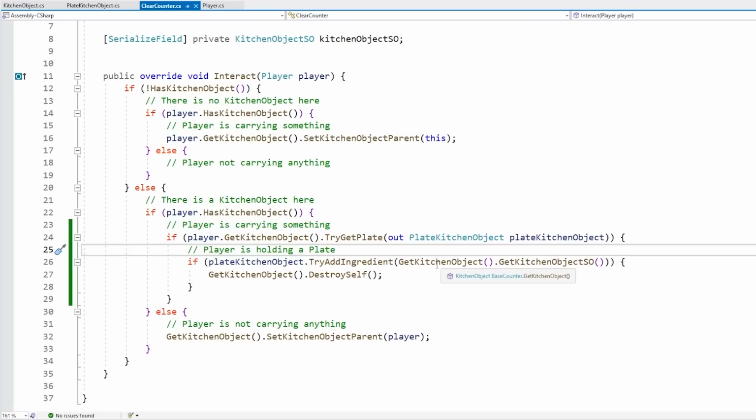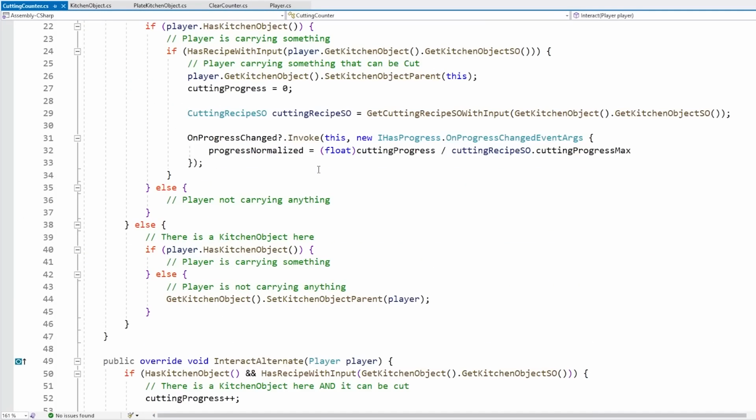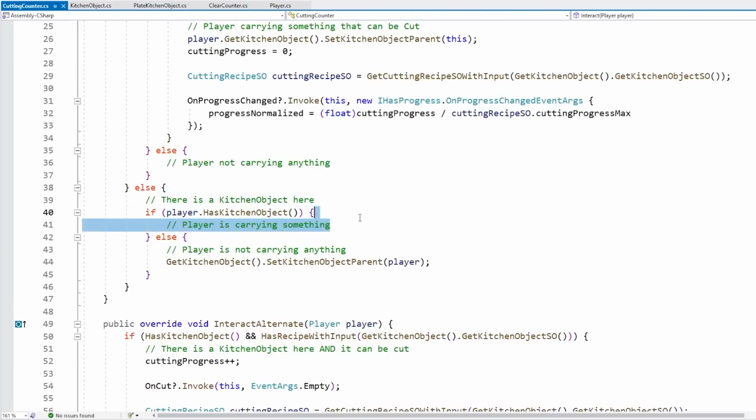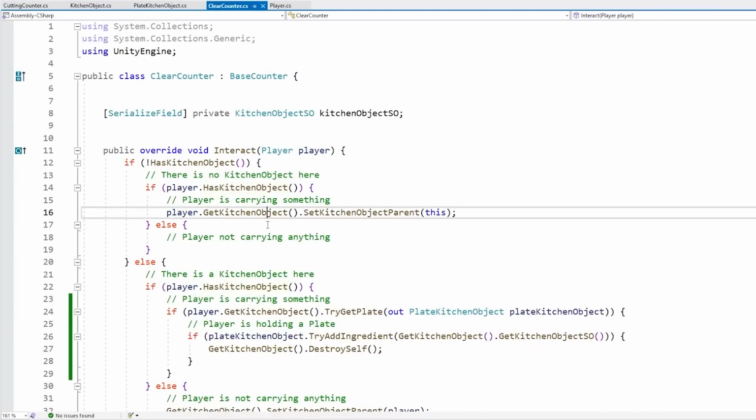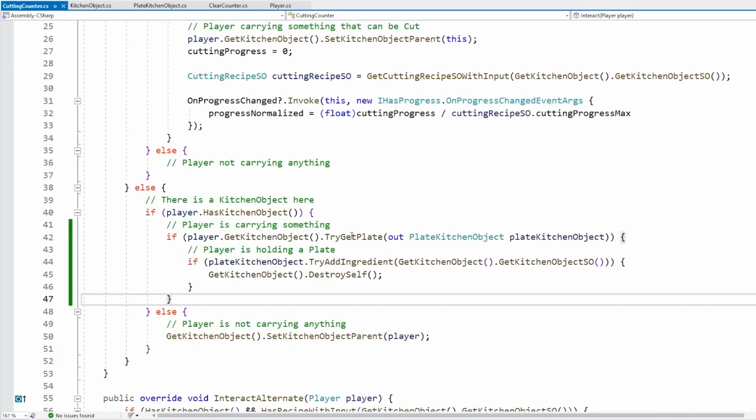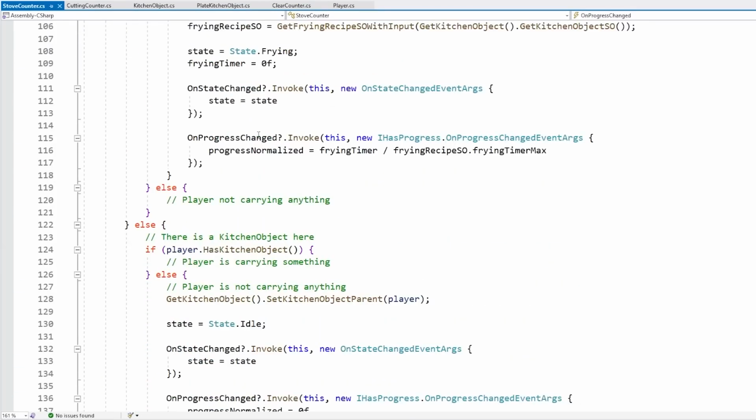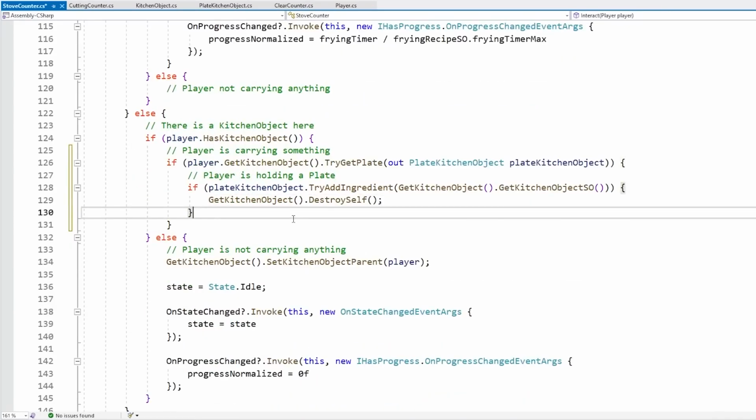So let's apply the same logic to the cutting counter. So over here on the cutting counter, let's scroll down to where there is a kitchen object here and the plate is carrying something. So on the clear counter, we just want to copy all of this. So let's go over here and we do the exact same thing. Okay, that's it. And the other counter from where we can pick up things is from the stove counter. So here we are on the stove. Let's scroll down until we find the interaction. Okay, there's something here. The player's carrying something. So it's over here. Let's do that and do the exact same thing.